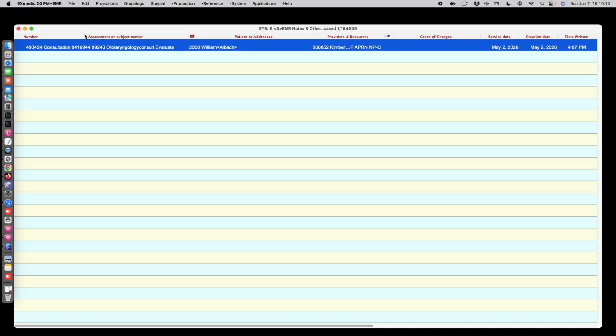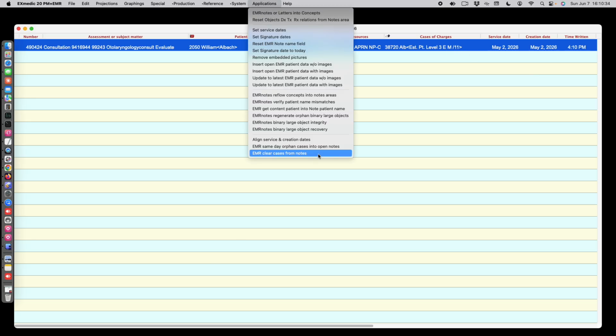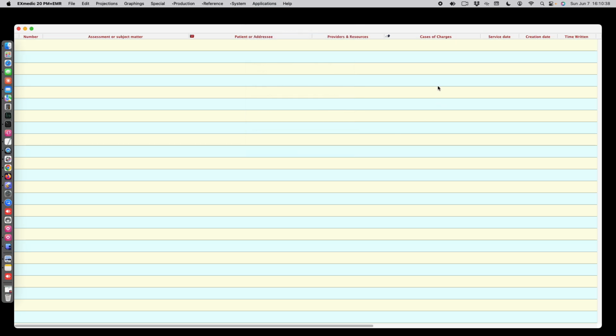Okay, for individual corrections into a node, that is fine. But how about doing a whole series? Is there a batch possibility? We do have a batch possibility. See, now we have a case of charge here in this node. We can go in applications and we can say clear this case of charges from the node. Now it's gone. We can also do the opposite.